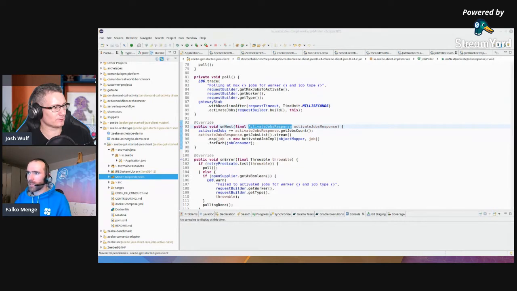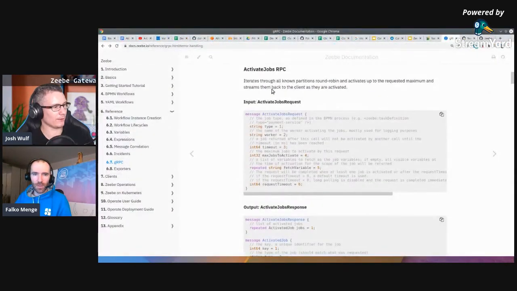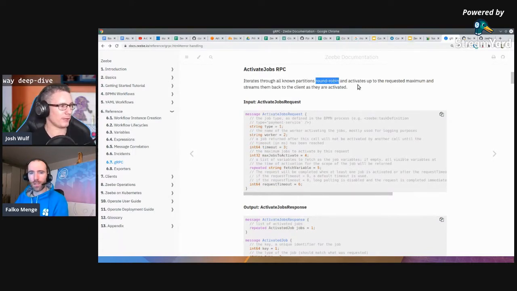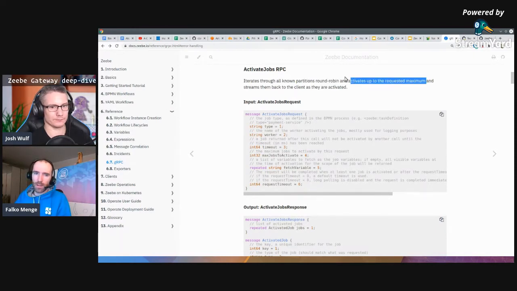No, it is by partition. That part we already know. We stumbled over this comment in the docs yesterday already. The activate jobs RPC, which is the gRPC message, has a small bit of documentation that explains that it iterates through all known partitions in a round robin manner. So that means one by one, sequentially. And then when it's after the last one, it will start with the first one again. And it activates up to the requested maximum and then streams them back to the client as they are activated.